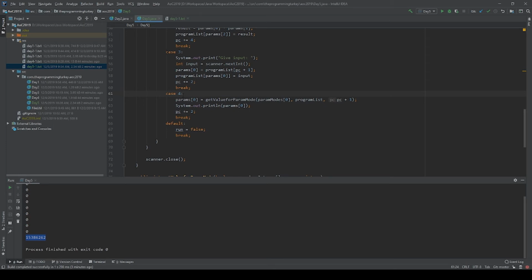Opcode 6 is jump if false, just the opposite of jump if true. So if the first parameter is 0, then we set our instruction pointer to the value of the second parameter. I'll explain these more in a second here. Opcode 7 is a less than. If the first parameter is less than the second parameter, it stores a 1 in the position given by the third parameter, otherwise it stores 0. And opcode 8 is equals. If the first parameter is equal to the second parameter, it stores a 1 in the position given by the third parameter, otherwise it stores 0.